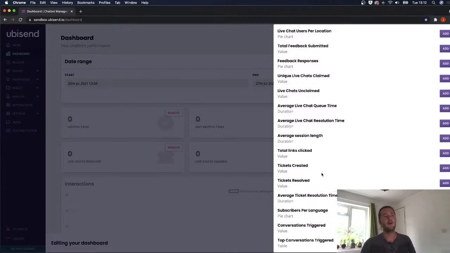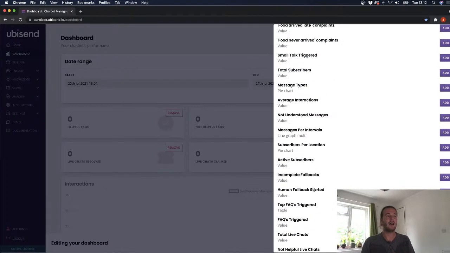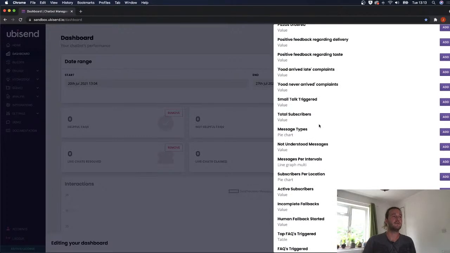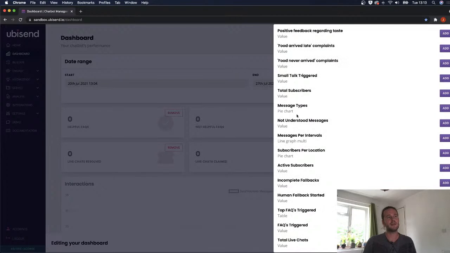I think we're also going to want to be looking at how the users are actually using the chatbot. I think we're going to go with the average interactions, so this is how many interactions the chatbot has. And I think we're also probably going to go with the small talk triggered, I believe. I'm thinking about it, but actually I think we're going to go with message types instead. So I'll explain what those are in a second.